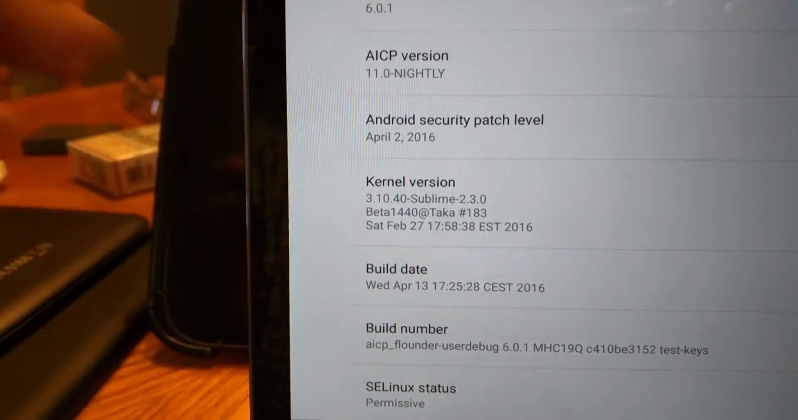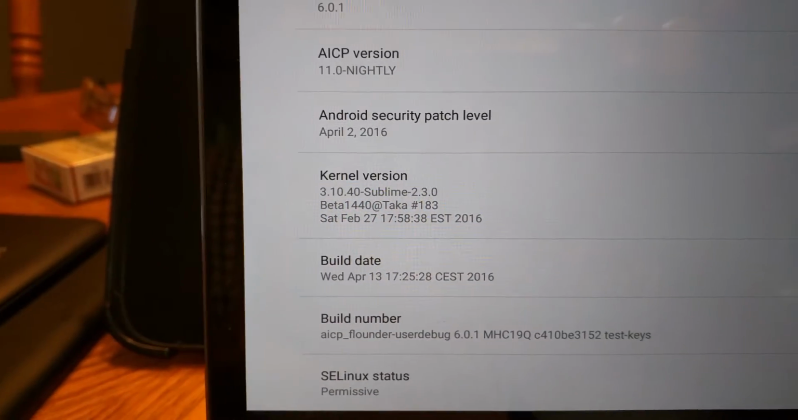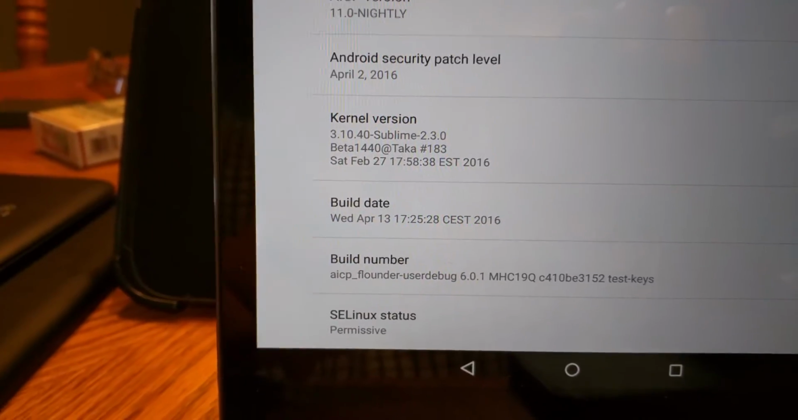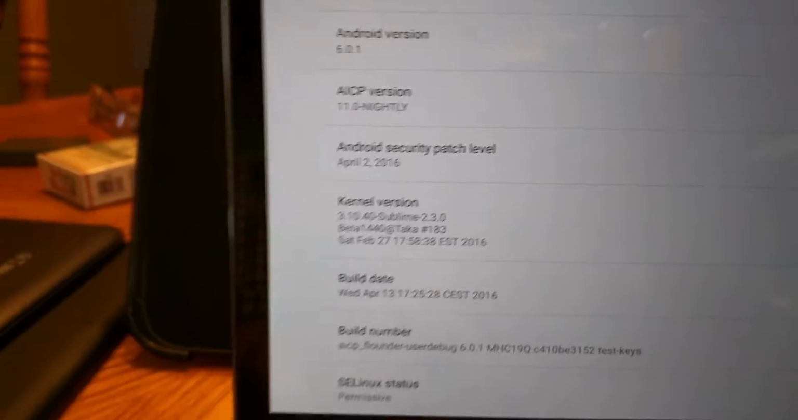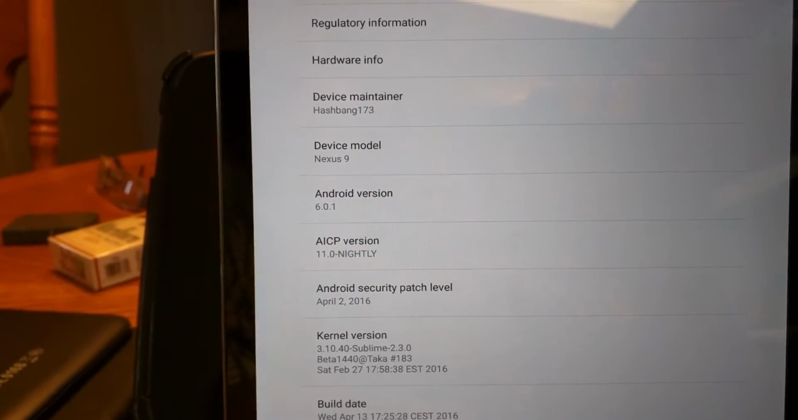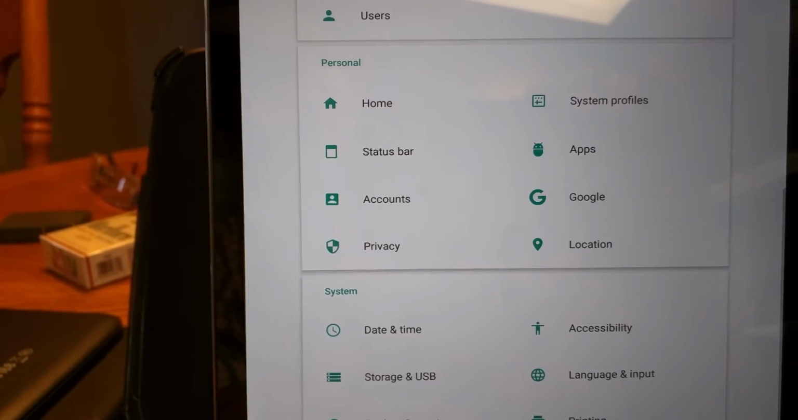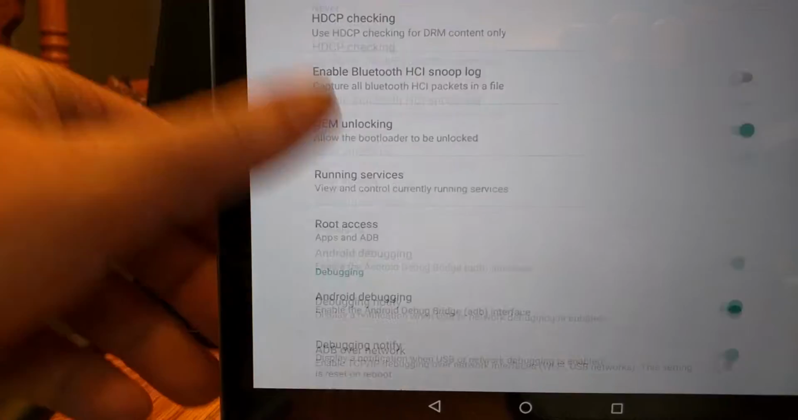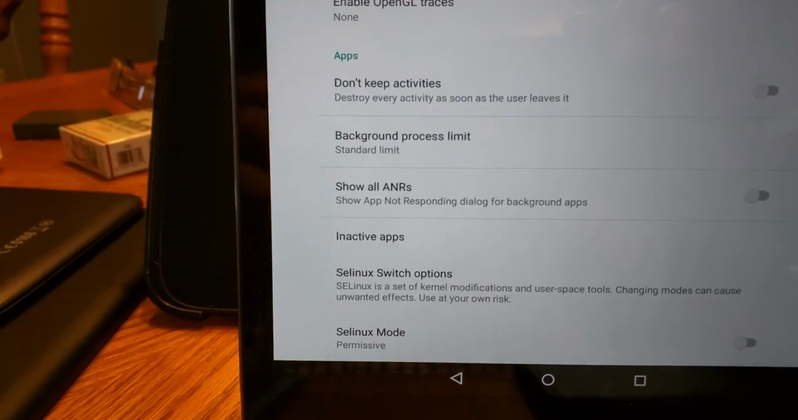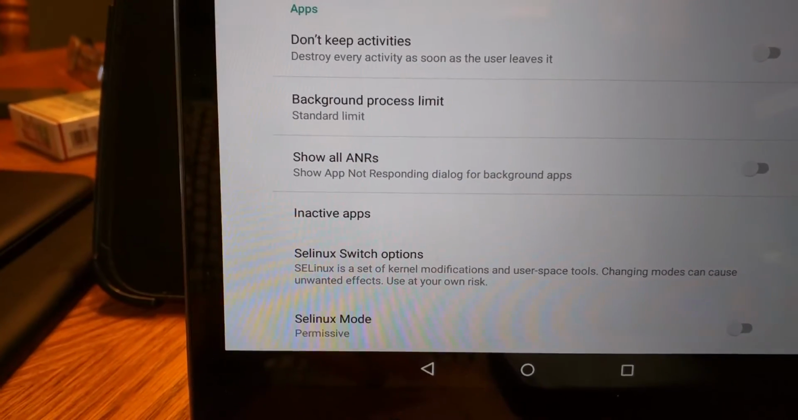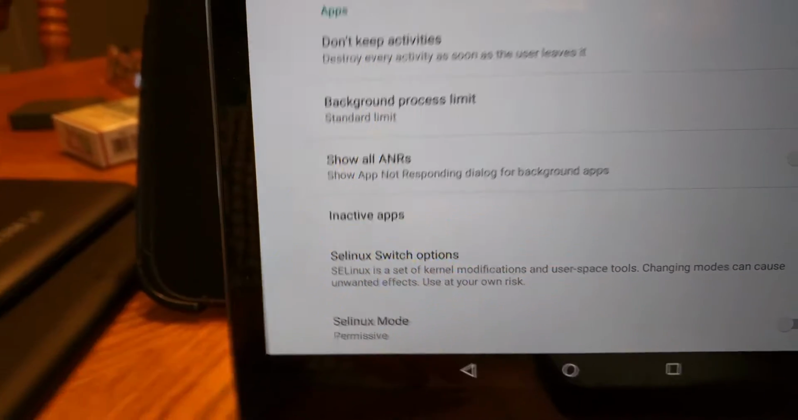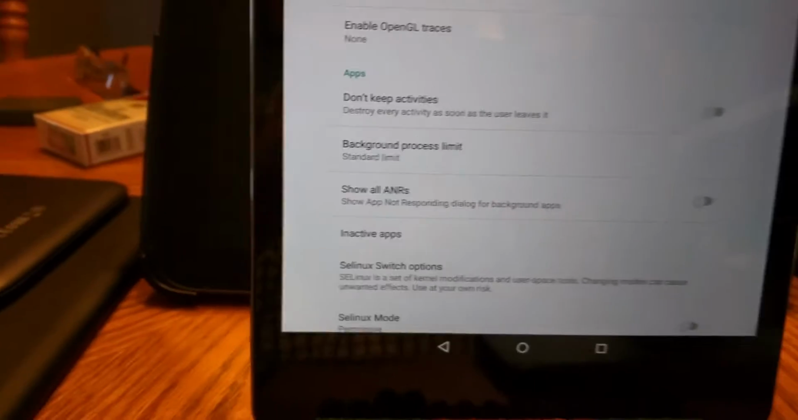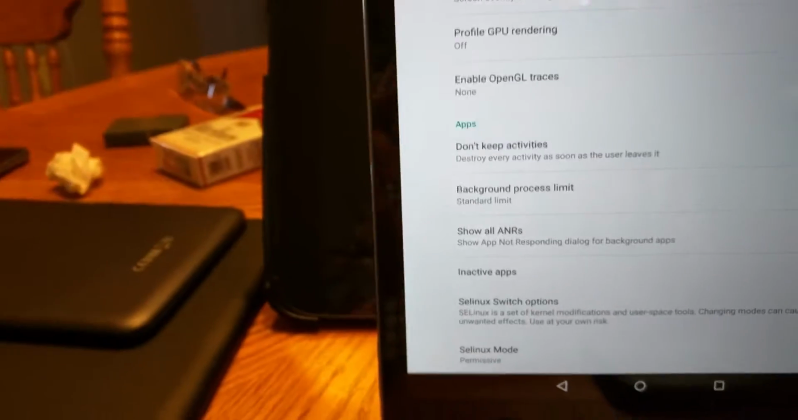I am running the Sublime kernel on this right now. Build date April 13th, so I just downloaded it last night, and the kernel is SELinux permissive, which this actually has a button in the developer options that allows you to switch to SELinux permissive. I can't think, guys. Sorry. Anyways, you can switch that back and forth from enforcing to permissive.